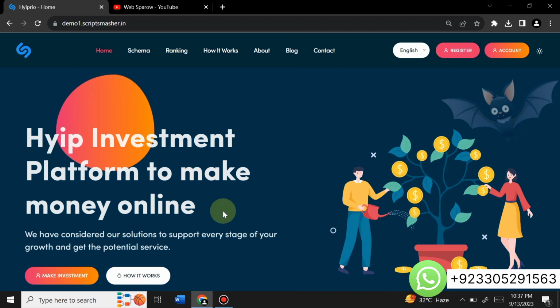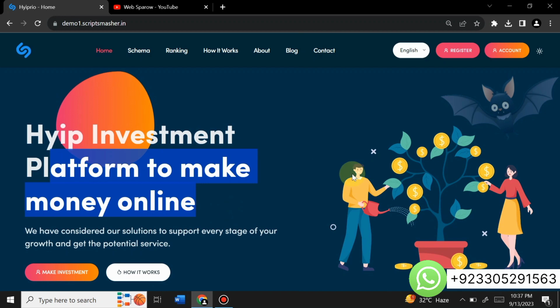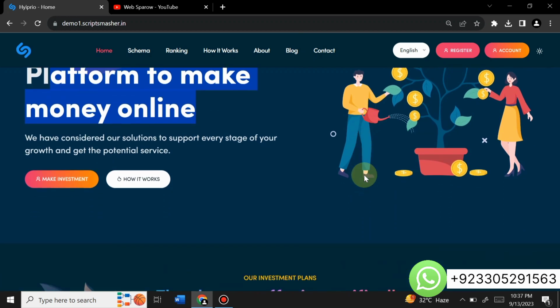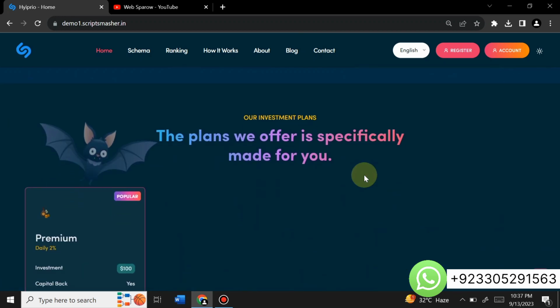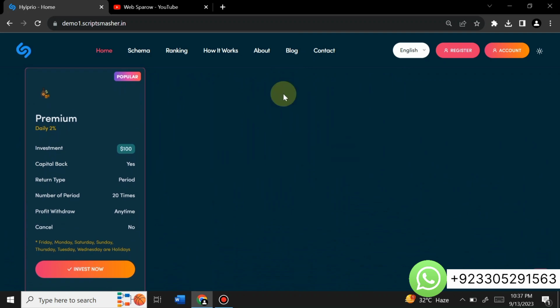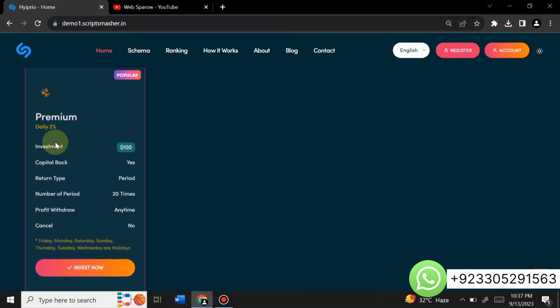First of all, you can see the amazing home page of this website. You can change this text and images from the admin panel, so it completely depends on you how you will change it. Here you can see the investment plan. You can see it is on my domain name demo1.scriptsmasher.in, so I just created one plan from the admin panel just to show you.